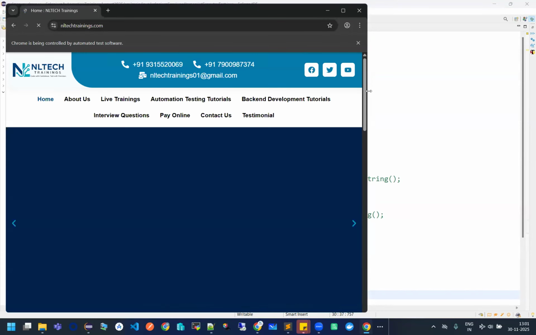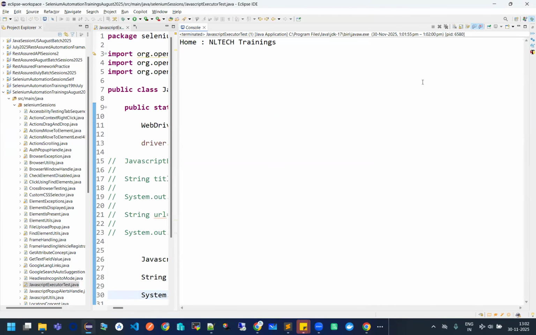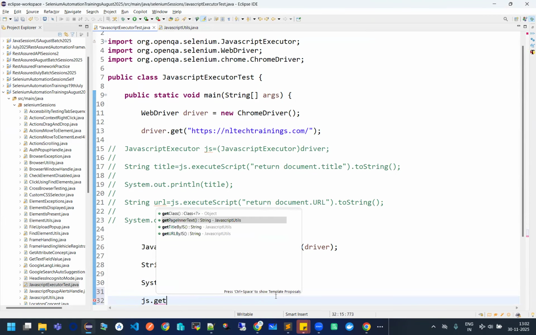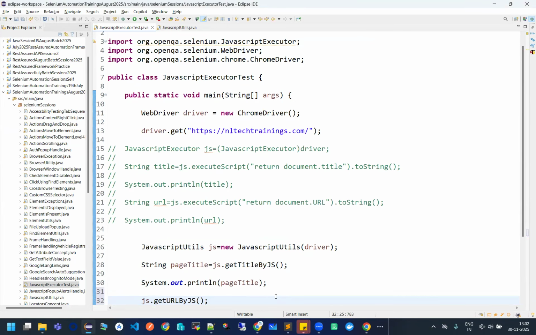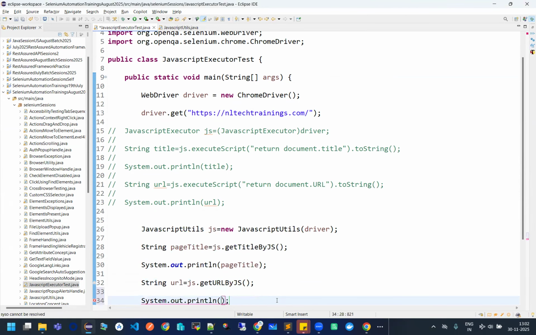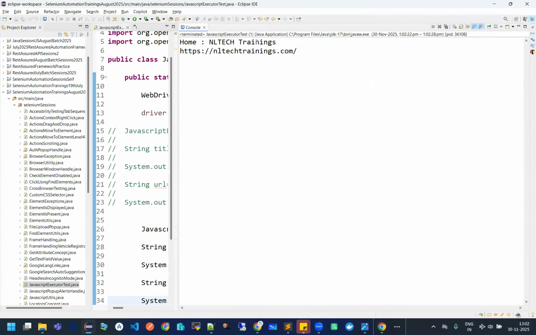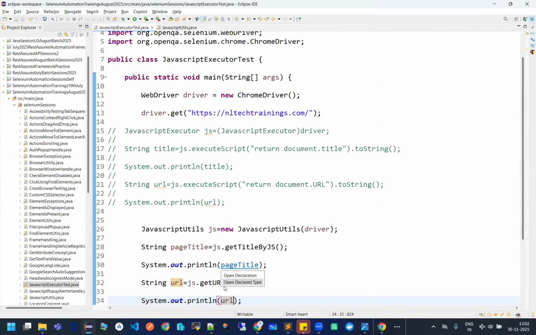Now see, the same thing is working from the utility also or not? It will open the analytic trainings page and then it should definitely take the trainings, the home page title. Now, if you really want to print the URL, js.get URL, this will also work. This time it will print the URL, and I am printing the URL also at the end. See.